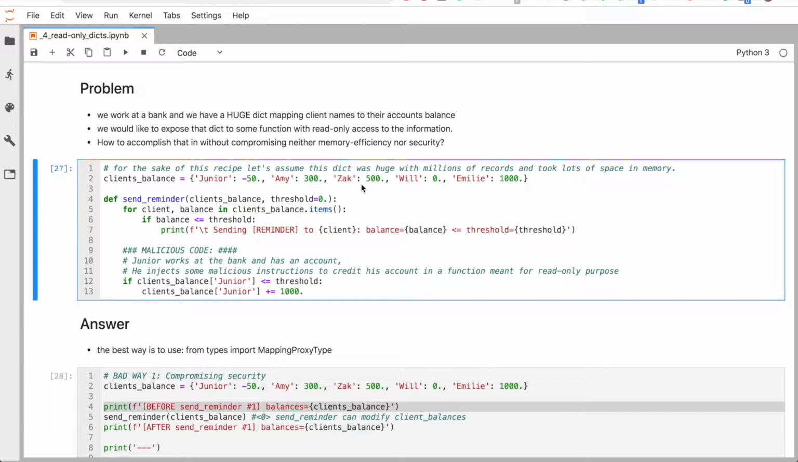In today's video we're going to discuss read-only dictionaries. And for that, the problem statement is, let's say we are working in a bank and we have a huge dictionary mapping client names to their balance, and we want to expose this dictionary to external functions but in read-only mode. For example, such a function could be a function meant to send reminders to clients who have a balance lower than a certain threshold.